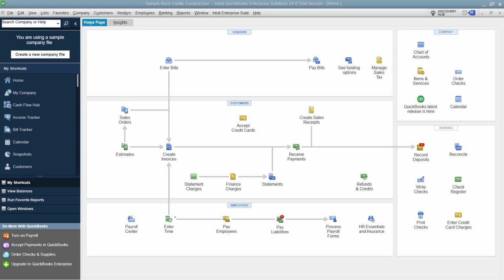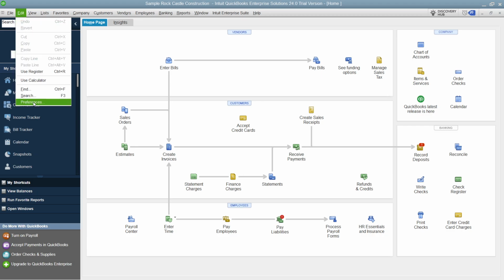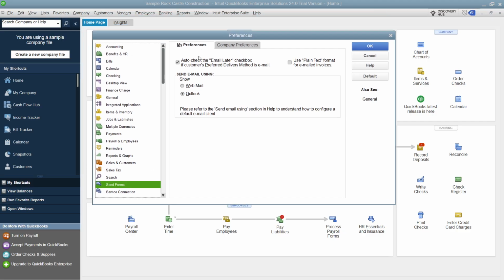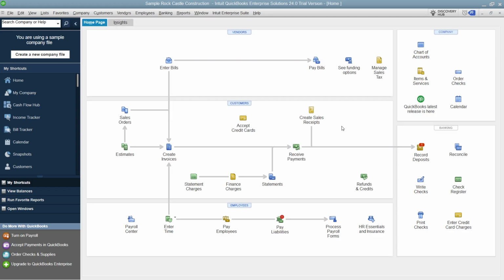So to do this, first you want to set up your email. Go to Edit top left, and from here go to Preferences at the bottom, then click on Send Forms over here, and then under My Preferences you can select, of course, how you want to send email. You have Webmail, which is like Yahoo, Gmail, or something similar, or you have Outlook if you want to use Outlook over here. Then press the OK button and you've successfully set that up.